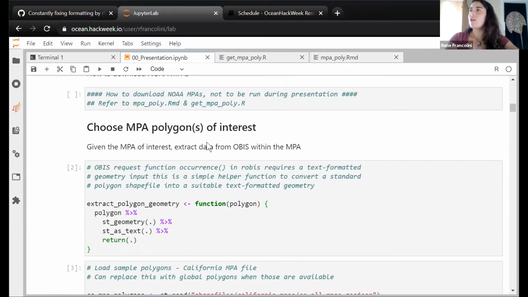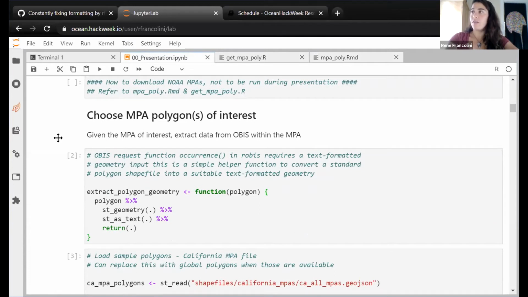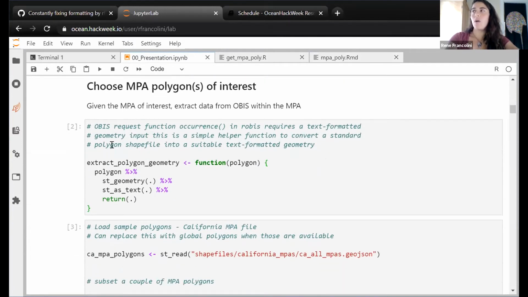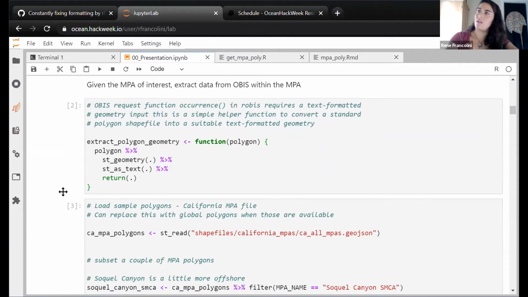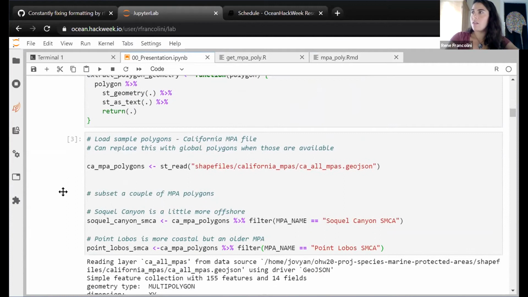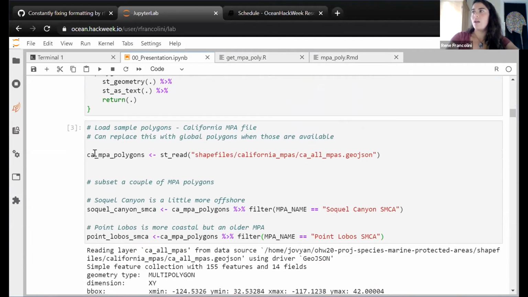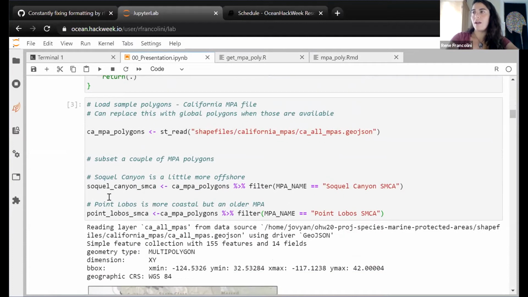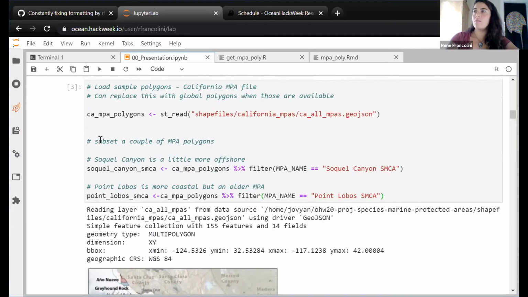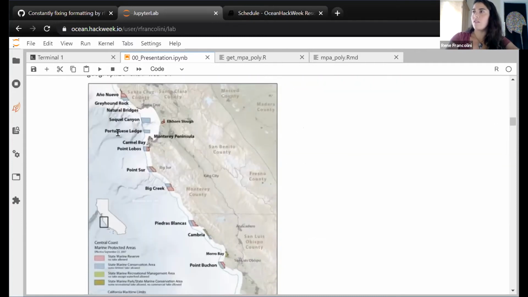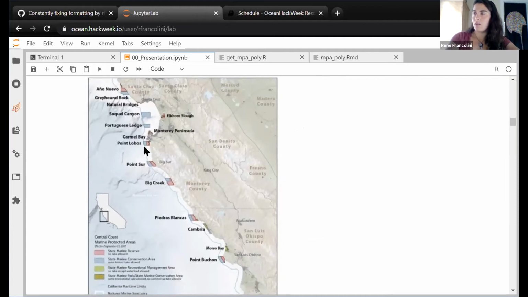And so what you can do is choose your polygon of interest. OBIS requires a specific text formatted geometry input, so this is just a function to change your input to be aligned with OBIS's requirements. We are currently loading the California data. We're going to look at SoCal Canyon and Point Lobos as examples here. So this is taking in the shape files and converting it to a polygon string that's usable with OBIS. And just for reference, this is what we're looking at, SoCal Canyon and Point Lobos.